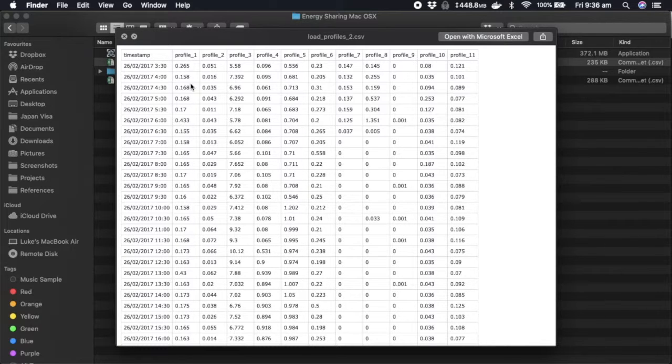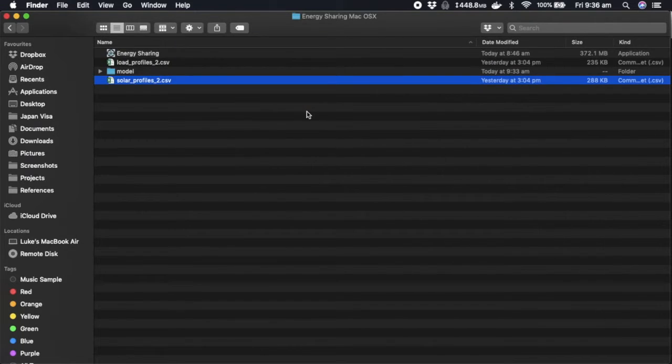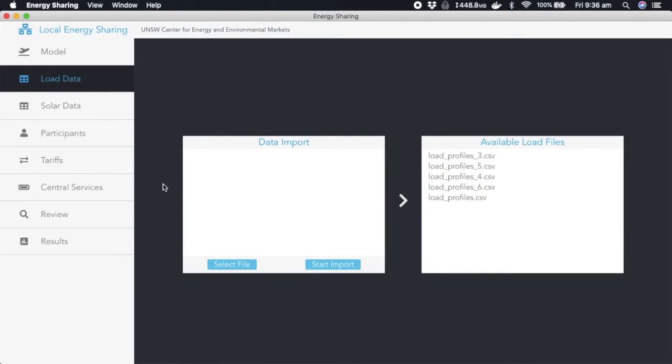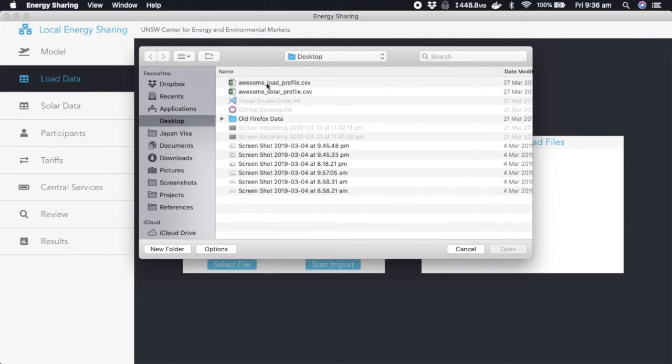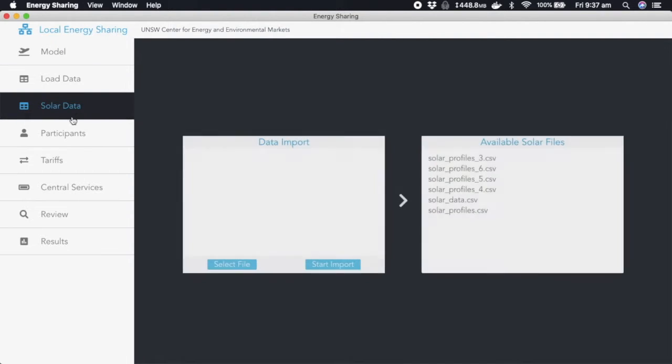So as long as you conform to this file format, you can upload any load and solar data you like. You can see that the solar profiles are exactly the same. So from here, you're able to select new load and solar profiles and import them into the program. Same with solar.